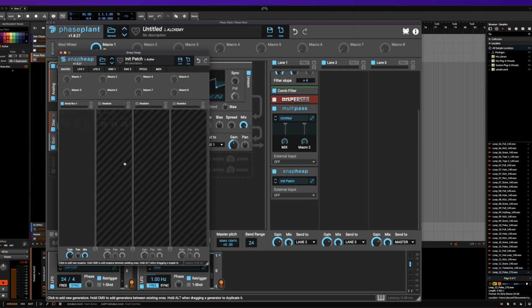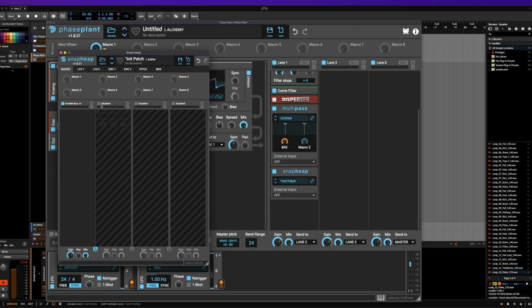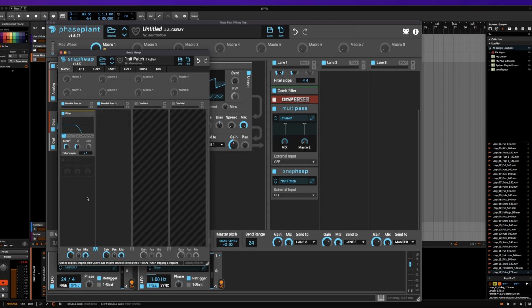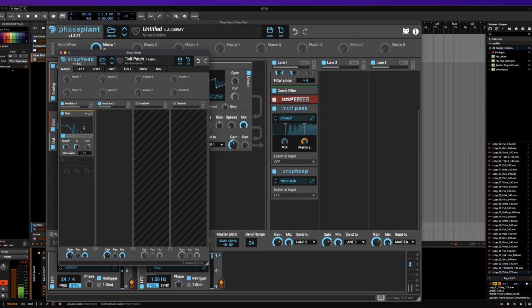However, if you want to change this into parallel, then you would use this little guy right here and activate the next one. So instead of using maybe a filter like this, where you will hear that if it's in serial and this is being filtered, it's pretty much blocking everything in the high frequencies.